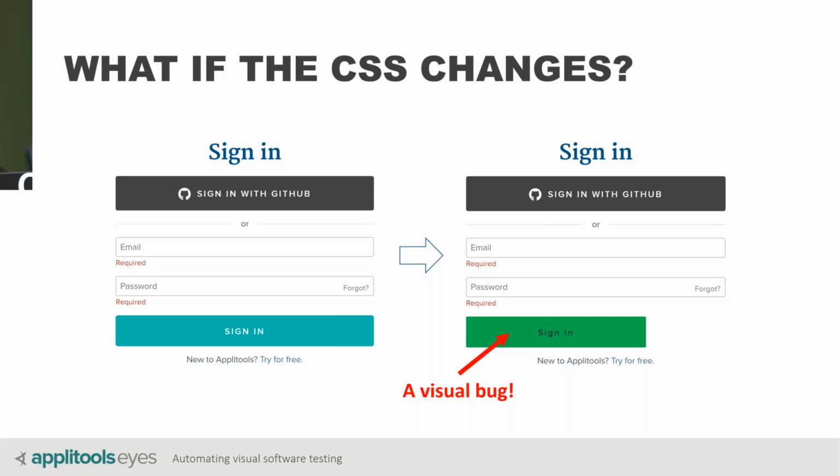Now, what happens if some developer on the team, another developer on the team, or in a different team changes the CSS that determines the style of this login page and inadvertently causes the login button to change? You can see the difference in the text and the size and the background of the button. Now, this is what we would call a visual bug. The system still functions, only that the login screen doesn't look the way that it should.